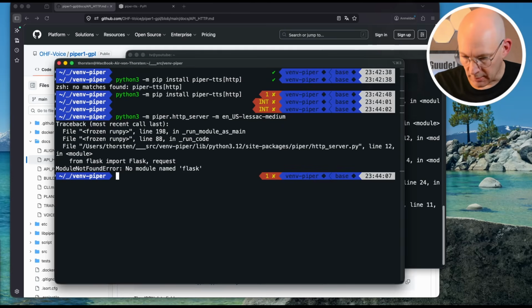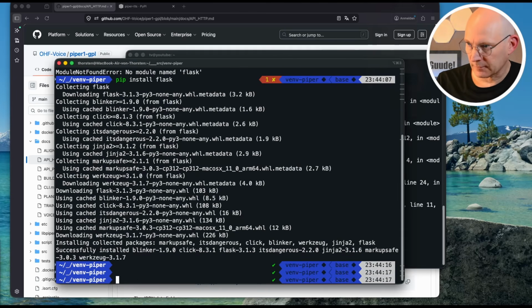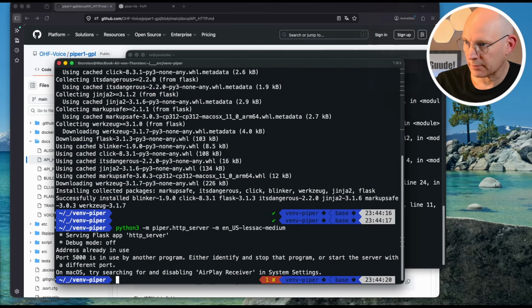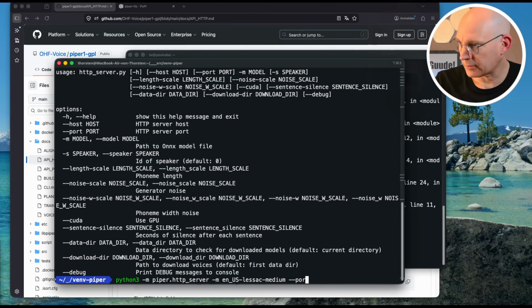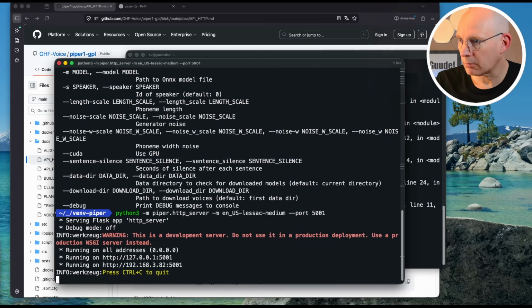Okay, additional dependency missing. This should be easy to fix by running pip install flask. Finished. Port 5000 is in use by another program. Not sure which process this should be, but let's change the port by specifying --port. So let's use 5001. Okay, not sure what runs on the original port, but 5001 works.